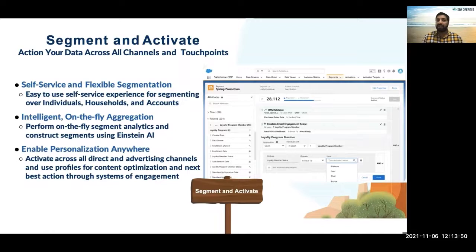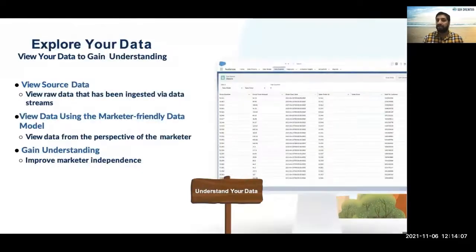So it's something like flexible segmentation, with intelligent on-the-fly aggregations available, and at the same time it enables personalization anywhere. It activates all direct and advertised channels, and uses the profile for constant optimization for next best action through systems of engagement as well. So that's where segment and activate will help you out. At the same time, once you segmentize the data and activate it, you'll get an explore of all your understanding of your data.